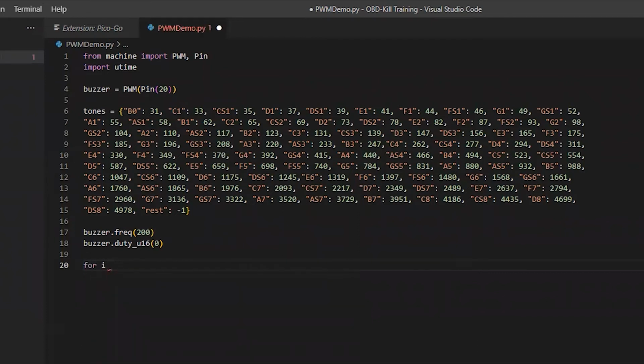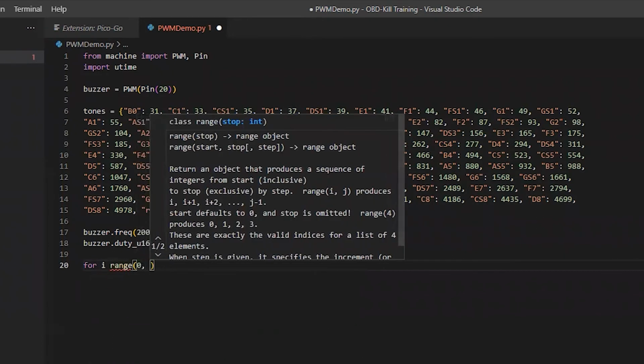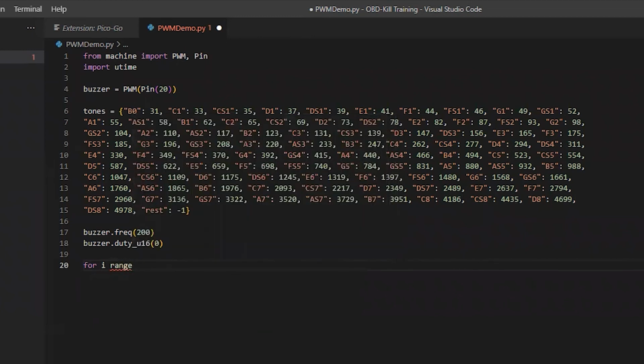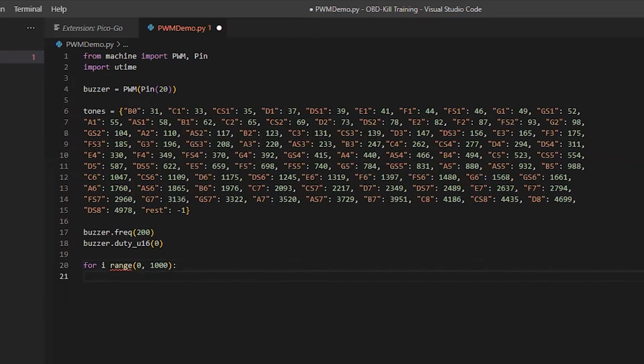So it's going to be for i in range, and then we'll start at 0, and then we'll go all the way up to 1000. And then we're going to do buzzer, and then we're going to be increasing the volume, which means we'll increase the duty cycle, and then we'll set that to i.